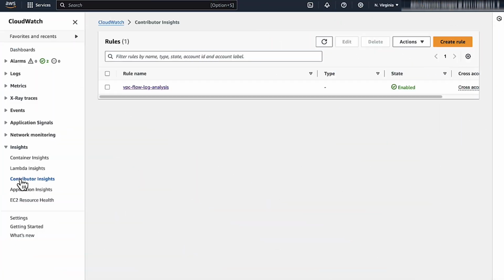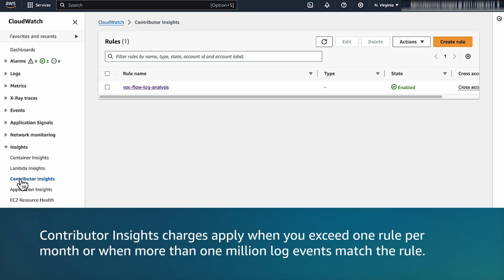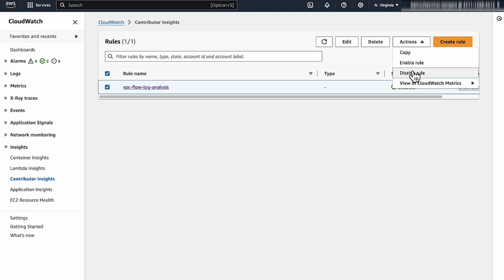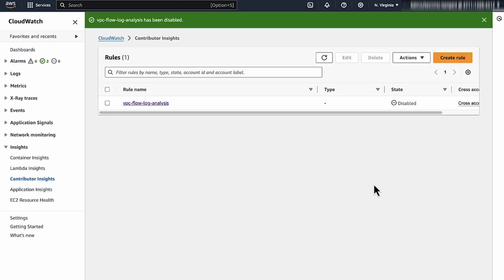For CloudWatch Contributor Insights, charges apply when you exceed 1 rule per month or when more than 1 million log events match the rule. To reduce Contributor Insights charges, review and delete unnecessary rules. You can also disable a rule, which can lower the charges. To disable a Contributor Insights rule, navigate to the Contributor Insights page, select the rule and disable it. Now your rule is disabled and will not incur any charges.